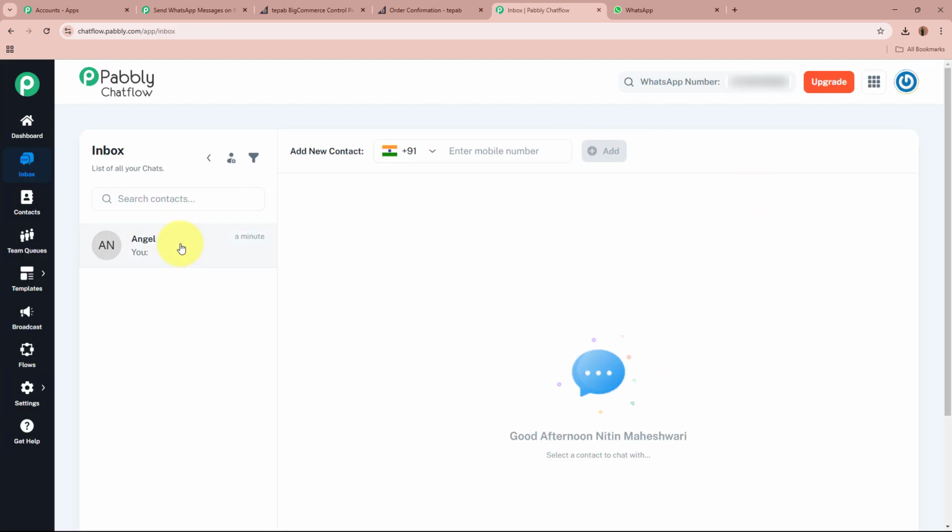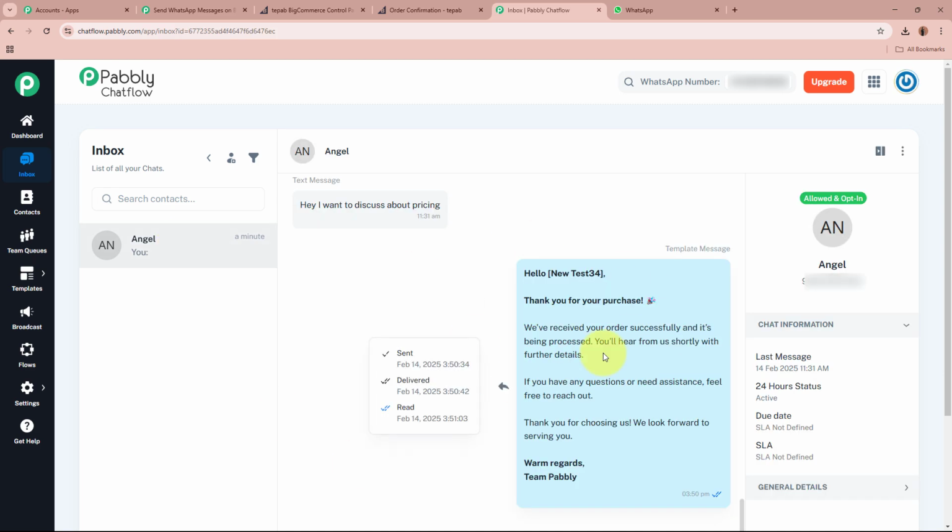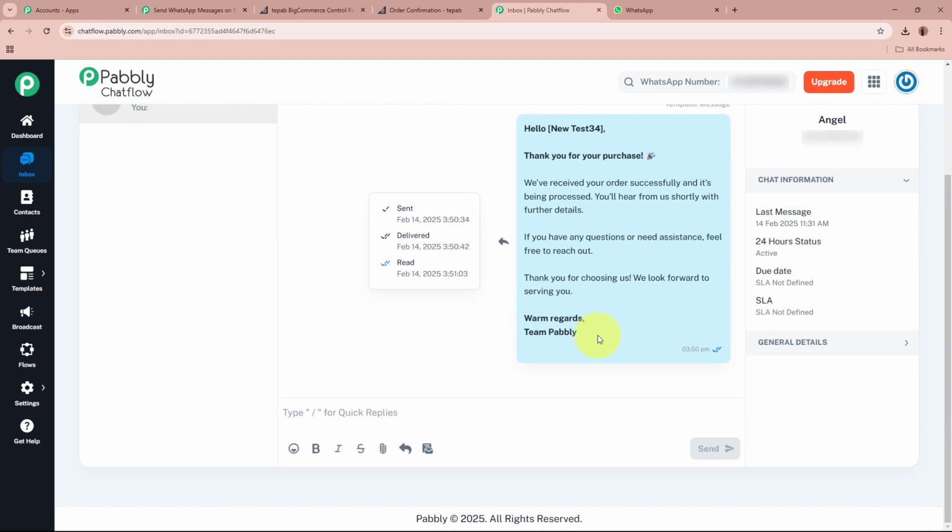Open inbox over here. And as you go to open the inbox, you can see right over here, a WhatsApp message has been successfully forwarded towards this number. And this is the message that says hello new test. And this is the number you can see right away. This is my number. And this is the message that has been forwarded. And as it was read by me, you can see the status over here comes as sent, delivered and read.